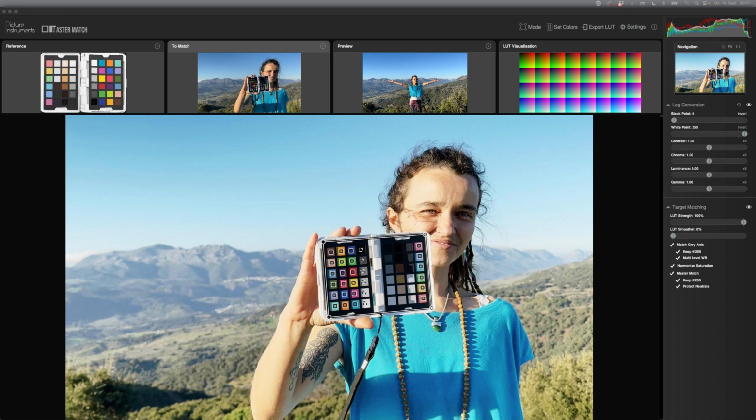Our recommendation is always to shoot in RAW, and afterwards you open the image in Adobe Camera Raw, Lightroom, Phocus from Hasselblad, DaVinci Resolve, or MasterMatch. Then you have your reference you can start from to make sure colors will be correct.